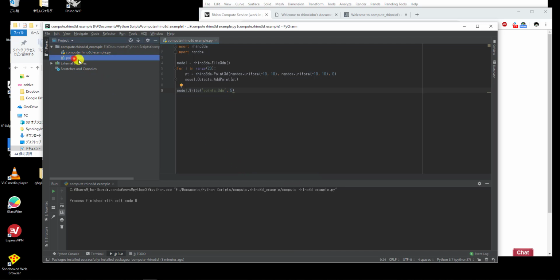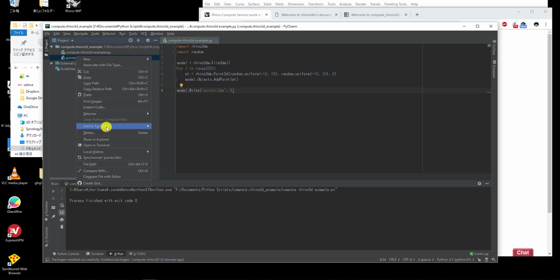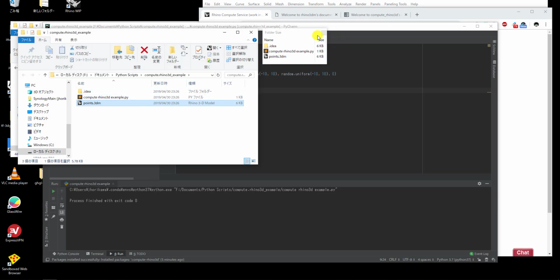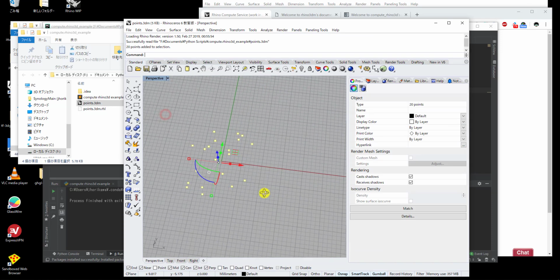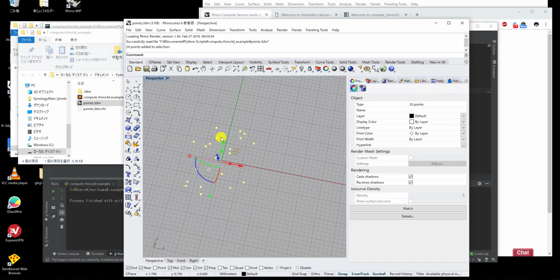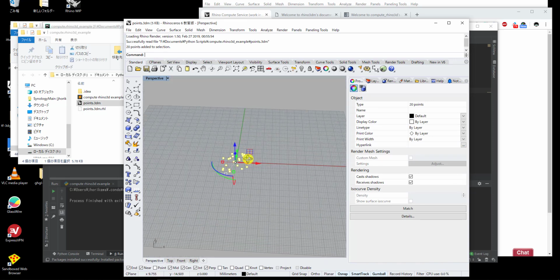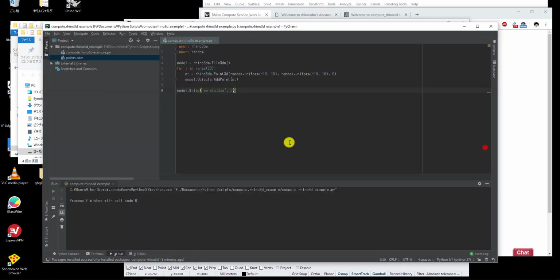Now you can see some geometry files have been created here. Let's see, and then Explorer, and as you can see, this has a 3DM file. If I open it with Rhino 6, I can see that 20 points have been created, randomly plotted on the XY plane. Cool. Now this is how you can use Python to create a 3DM file.